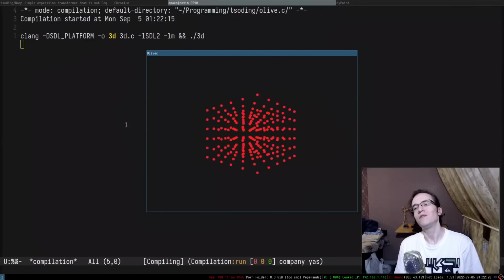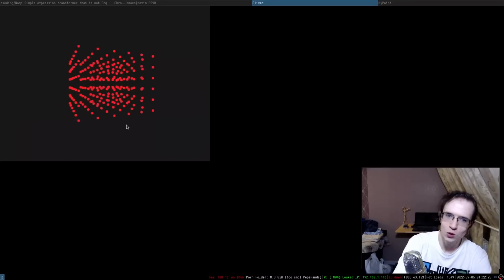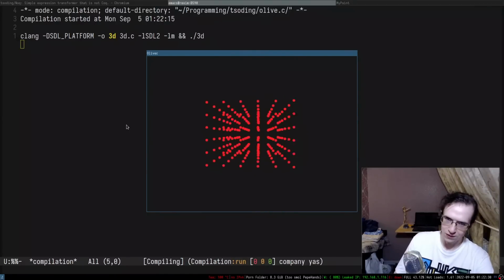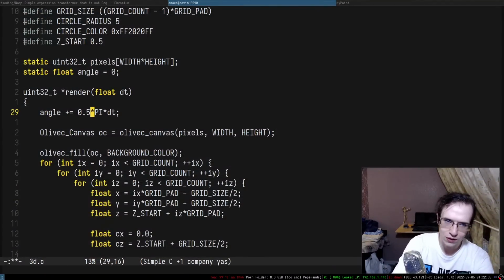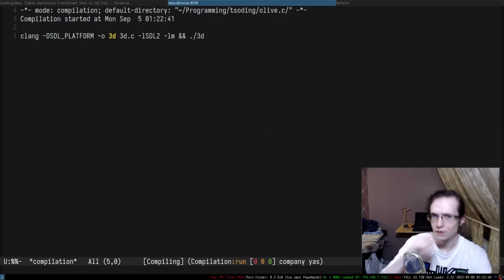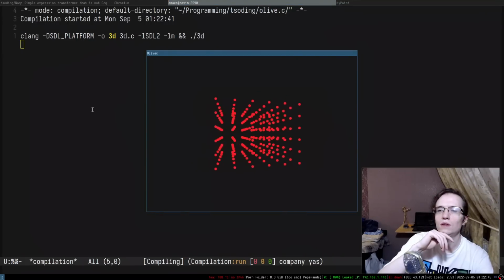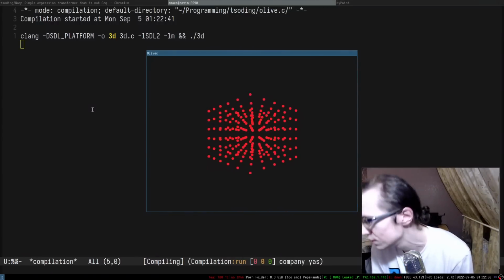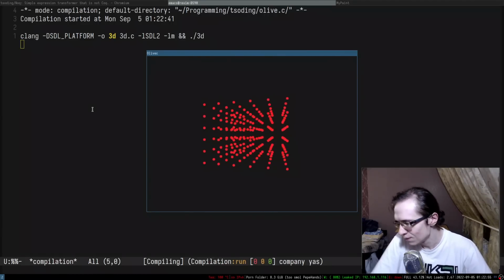Look at that mother flipper. Isn't that freaking cool, mate? All without OpenGL. Yeah, isn't that cool? I think it's pretty cool. So what about like 25? I want to make it even smaller. Yeah, boy, 3D without OpenGL. This is basically how OpenGL works, right?